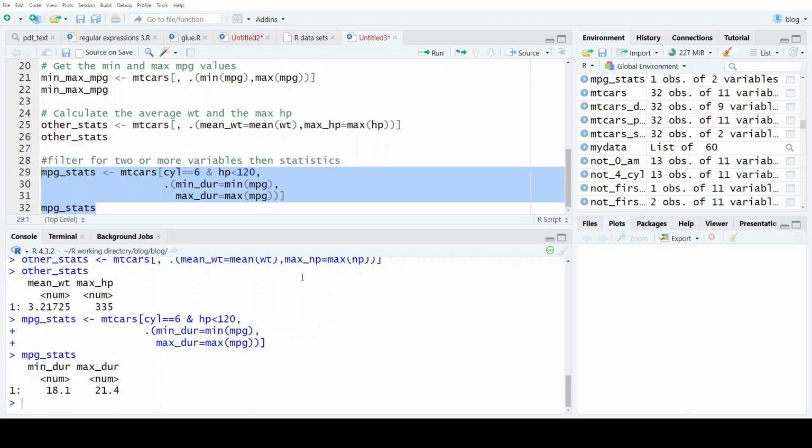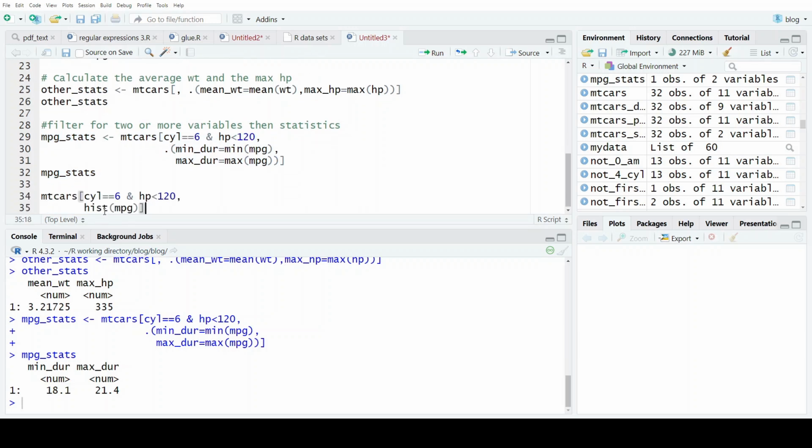And for our last final trick right here, we're going to show you how you can team this up with other functions. So in this example, in lines 34 and 35, we're still pulling data from mtcars. Notice how we have some filtering information to the left of our comma. We want cars that are exactly 6 cylinders again, and that have a horsepower of less than 120. And what we're going to do with these cars that we pull in this example is a histogram of the miles per gallon. That's what we're doing.